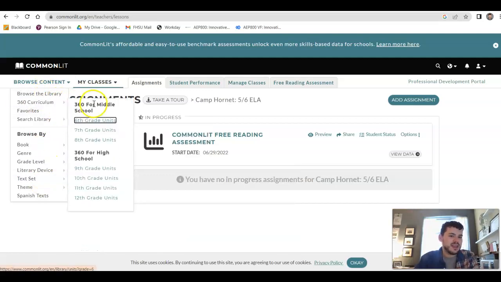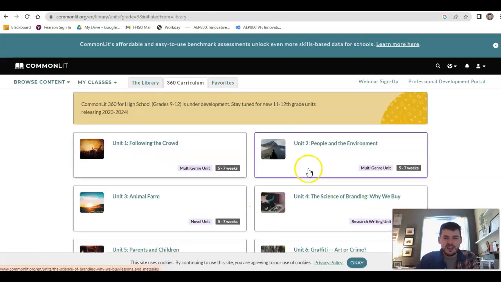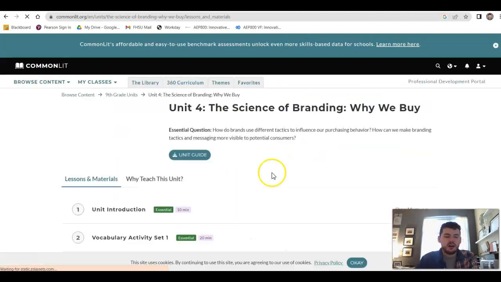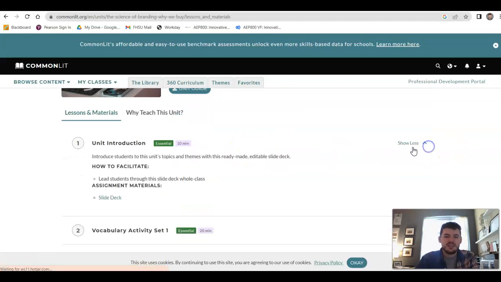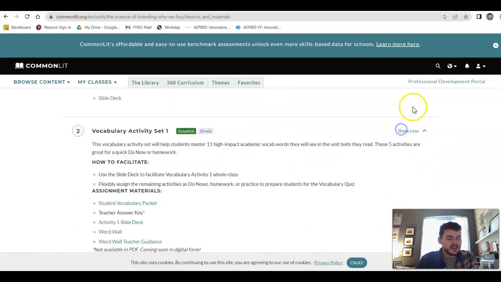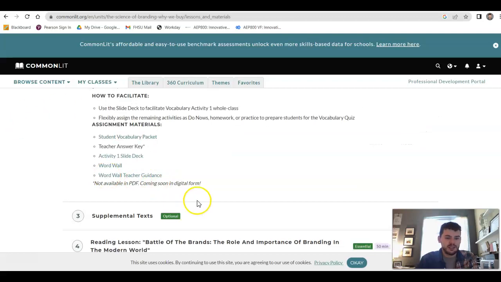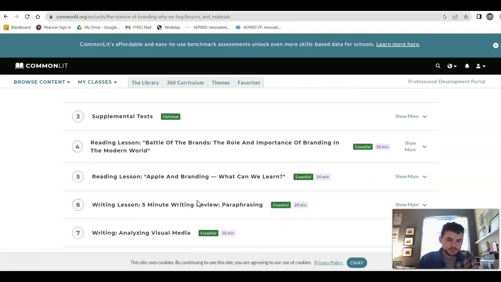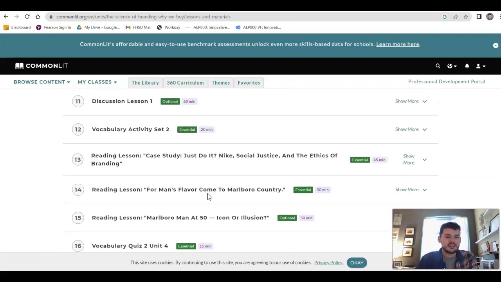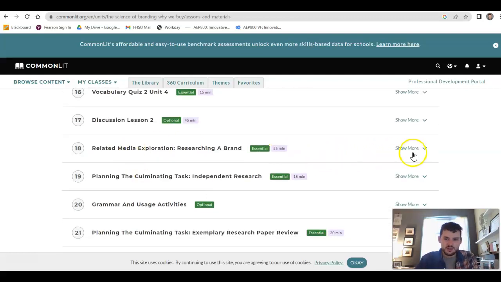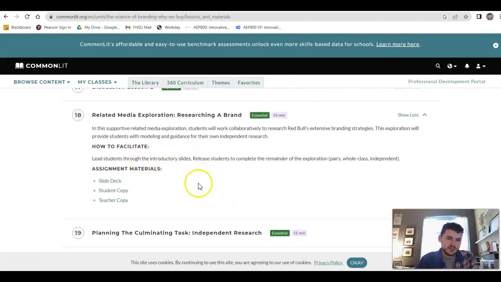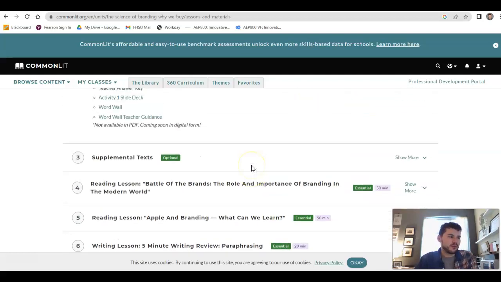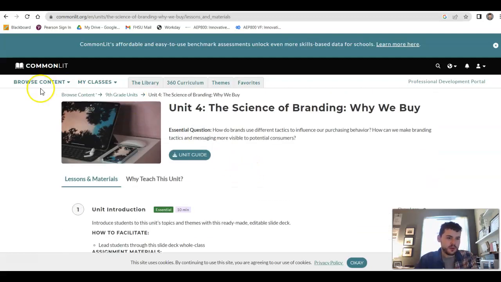So first of all, they have a curriculum for grades 6 through 12, all there for you. So if you take ninth grade English, they have all of these units that are already pre-made. They can be done either through paper or they can be done fully online through the CommonLit website. So it has digital vocabulary, digital reading assignments. It has all these different things that you can do. They have media exploration that they can do.